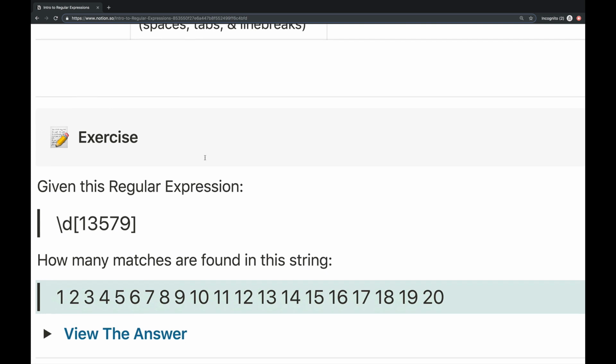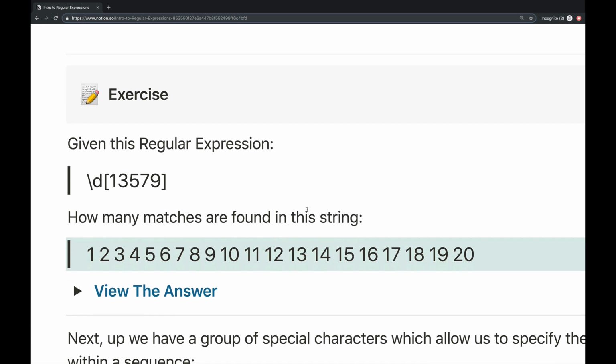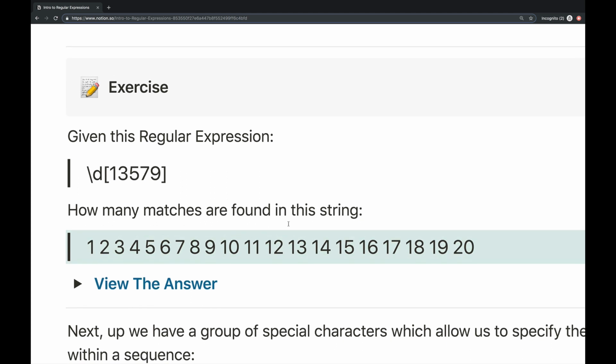Here it is. Given this regular expression right here, I hope you don't just copy and paste this and test it. Just try to do it. How many matches are going to be found in this string? And if you're doing this on your own, I recommend pausing it if you need to. Try and figure it out.